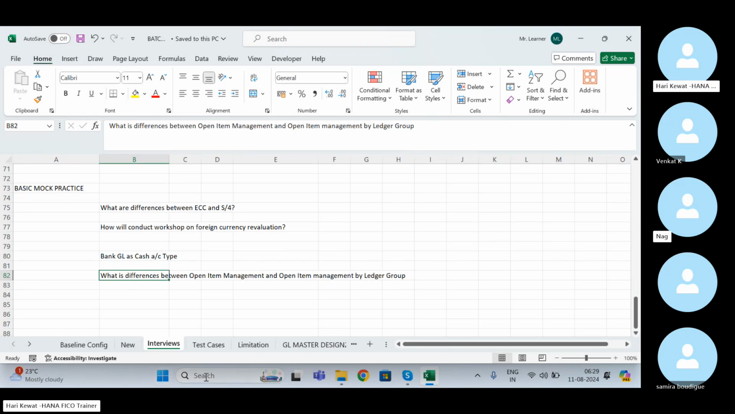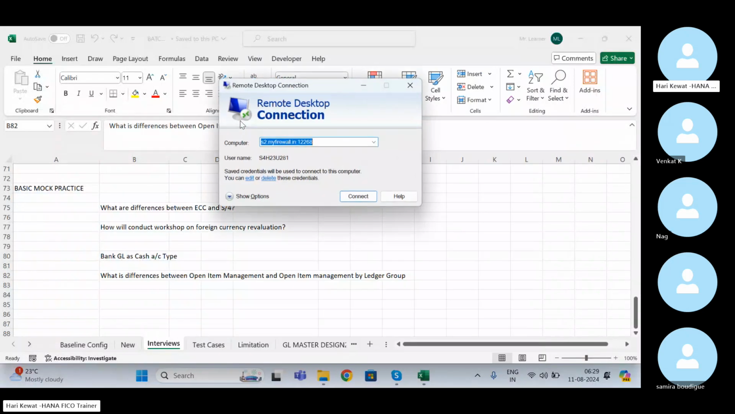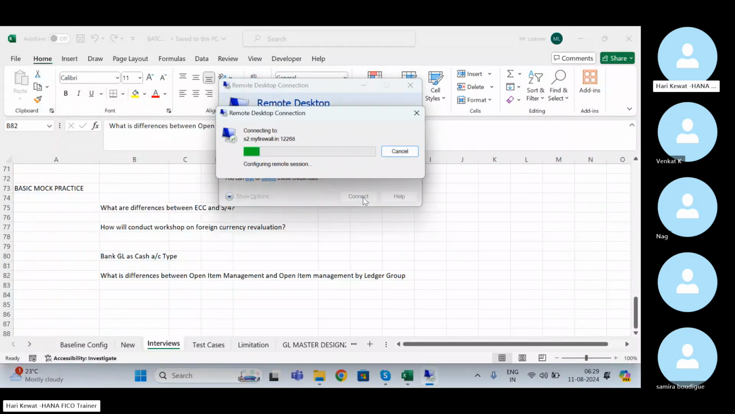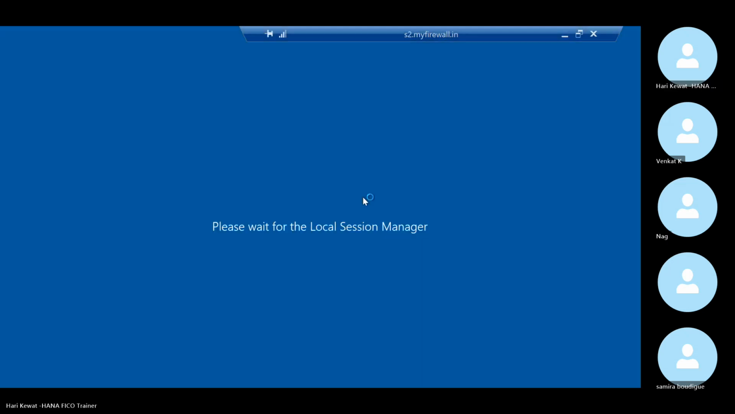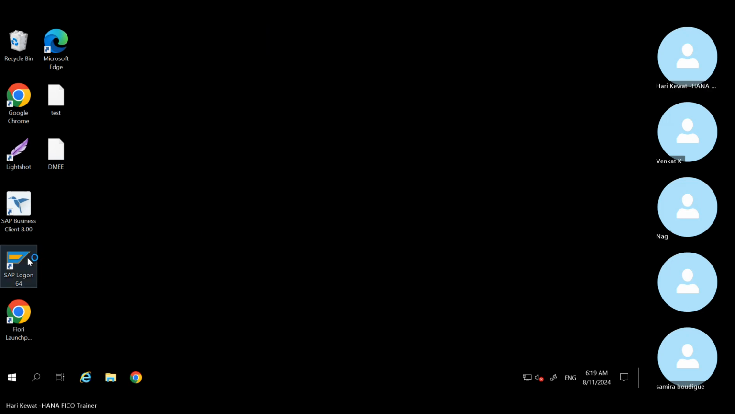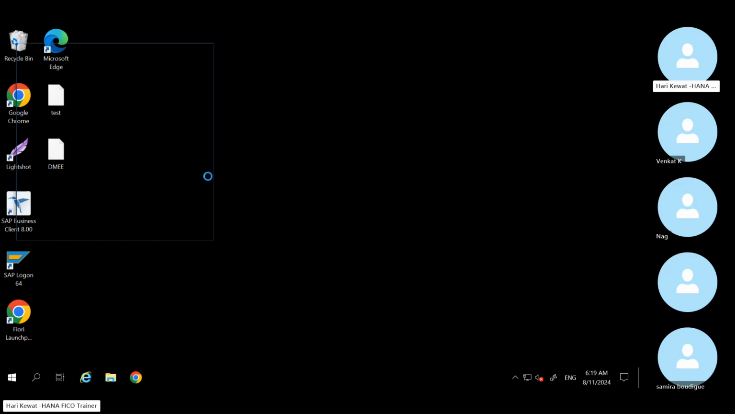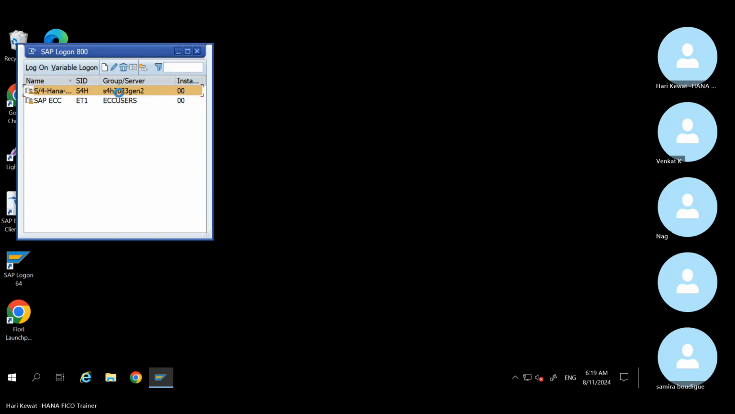Let me show you. Ledger specific means the ledger group will be assigned over there. Let's say I want to post only in the leading ledger. I want to post either in a non-leading ledger or in a local ledger. Is it possible? That is my question. Is it possible to post ledger specific?